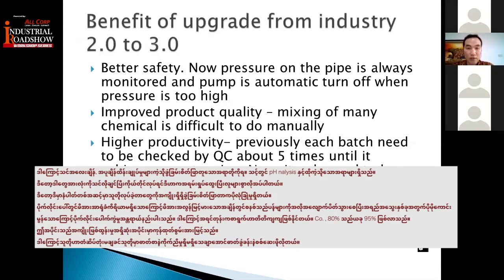So here's the benefit analysis of what they did on the upgrade. Number one is better safety. There is much less risk of piping burst because there is now a pressure sensor on the pipe. And when the pressure is too high, the system will automatically turn off the pumps. Number two is better product quality, right?